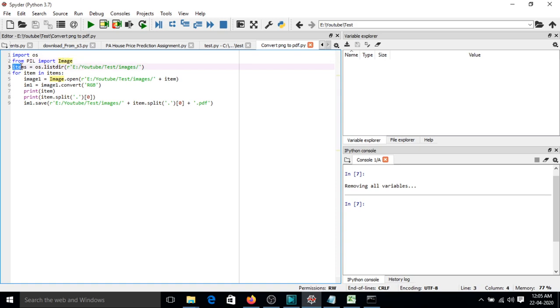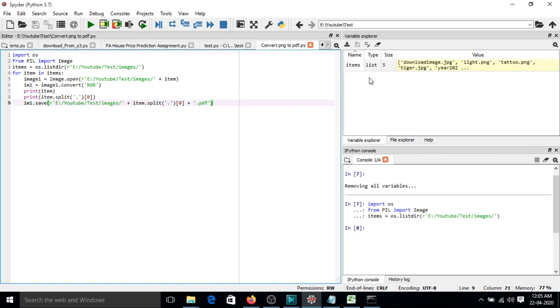Next, we are creating a list and storing all the elements which are there under this path by use of OS, and the function name is listdir. What it is doing is, by using the OS library, it is listing all the contents of this directory and storing them to the list items. Let's run the first 3 lines of code and see the results.